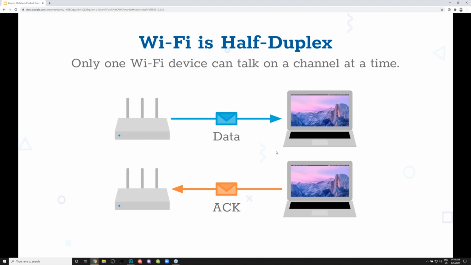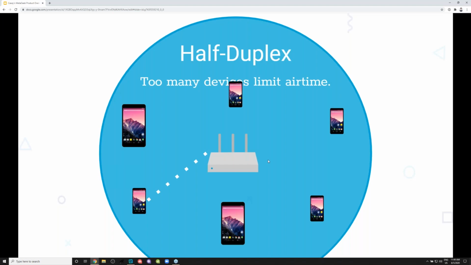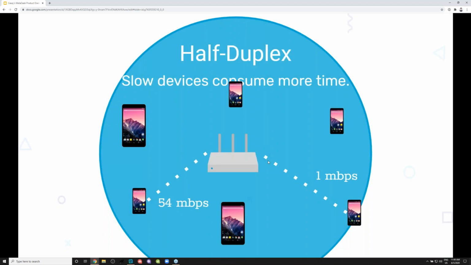Again, it's really important to understand that Wi-Fi is half duplex. Only one Wi-Fi device can talk on a channel at a time. This is really important when it comes to data rates, and IPA will show you these data rates.